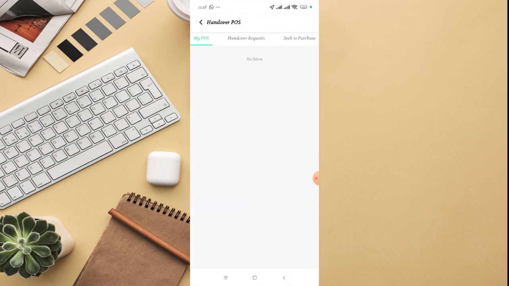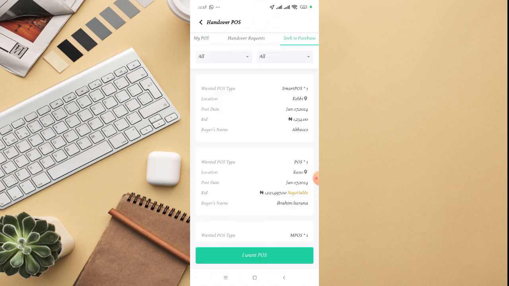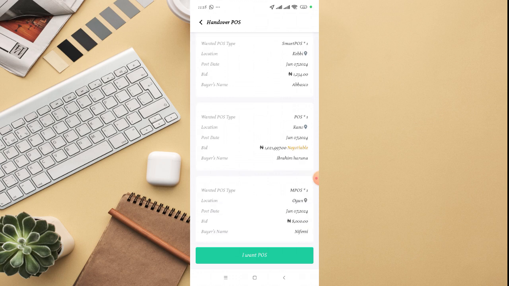Then on this page right here, you see my POS. If you currently have a POS that you're using, you'll be able to see that right there. Then you can see the handover request, and you can see seek to purchase. That means you want to buy a POS. So you're gonna see different people. You can see buyer's name, Abasco, date, June, bid 1000 something. So you're gonna see different people right there.